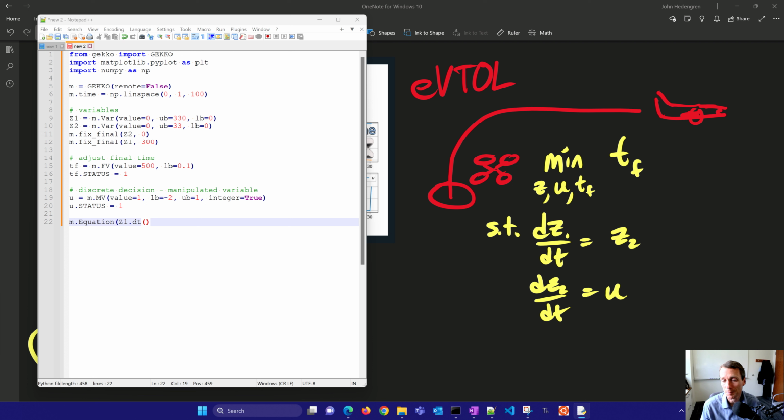We're going to create this as a mixed integer linear programming problem. Okay, we'll have a z1 equals z2. That's the first differential equation. We divide by final time to scale that time factor. All right, we'll minimize final time. Then we'll create a couple options here as well.